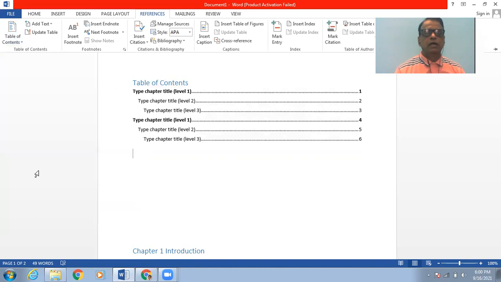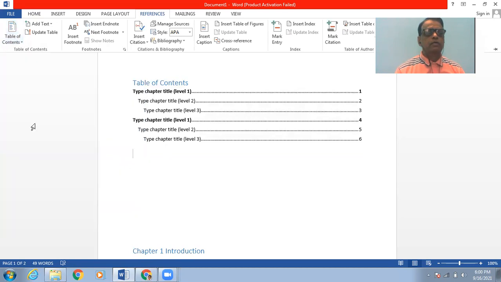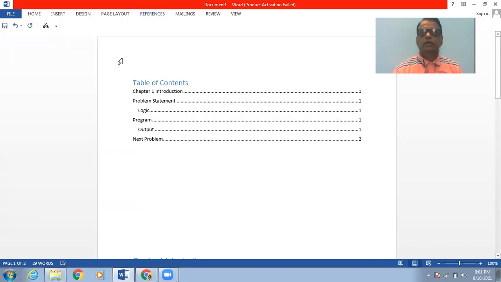So you can select as per your own way. The different formats are already provided, and you can select the format which is suitable to you for creating such a table of contents. Thank you, friends, for viewing the session. Hopefully, you have understood how to create the table of contents in a Word document.